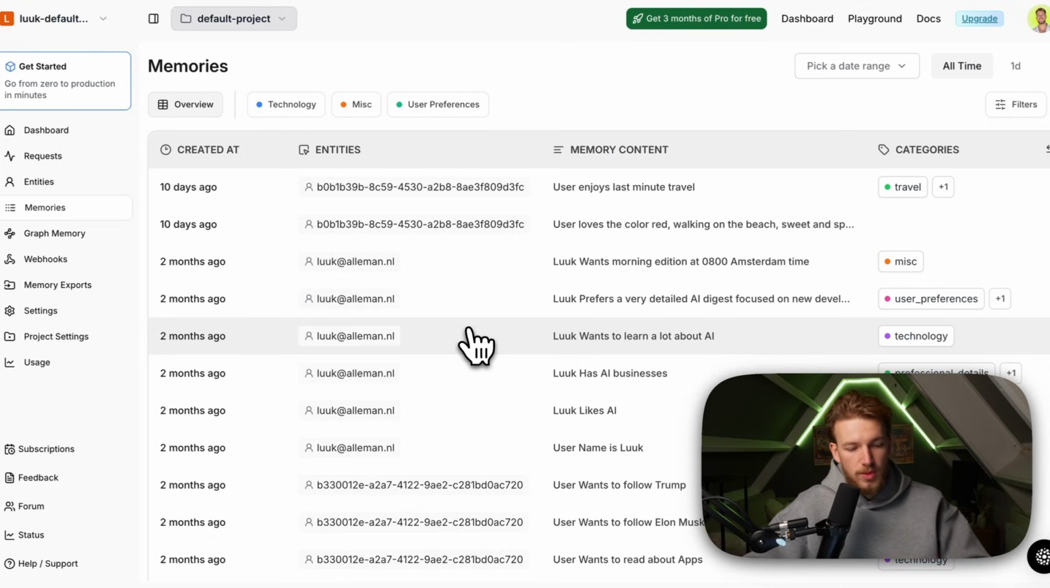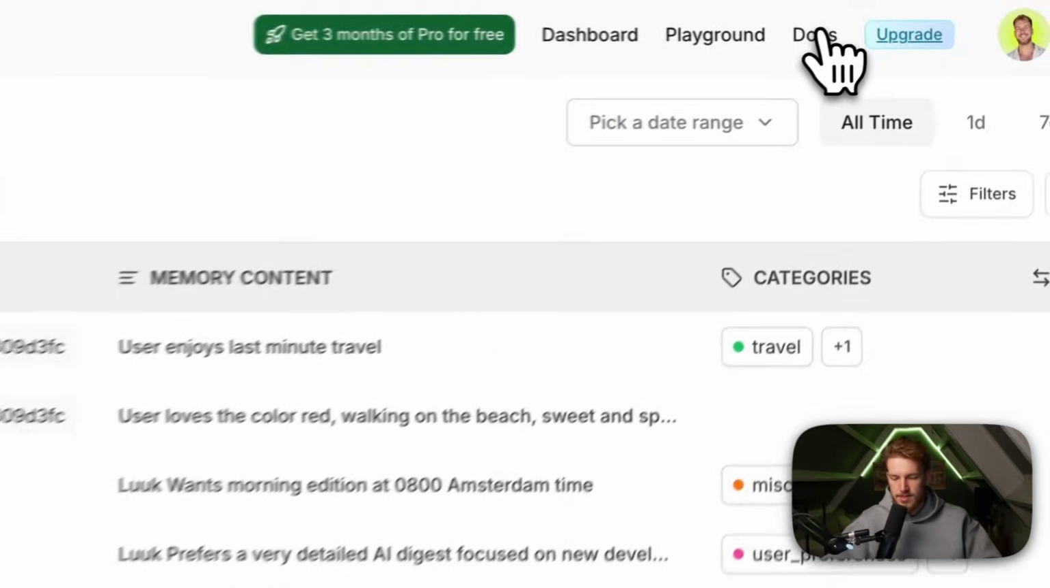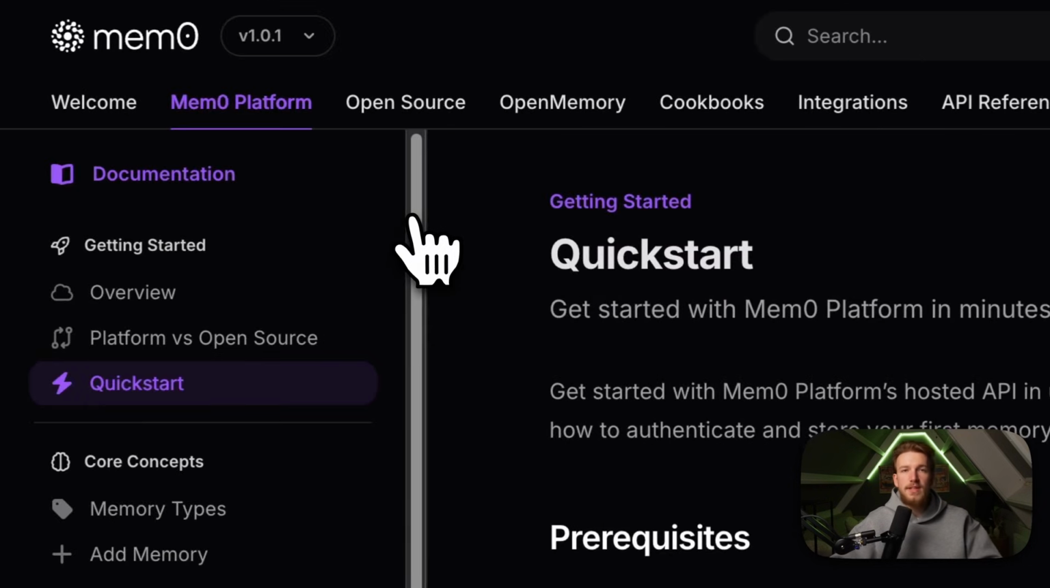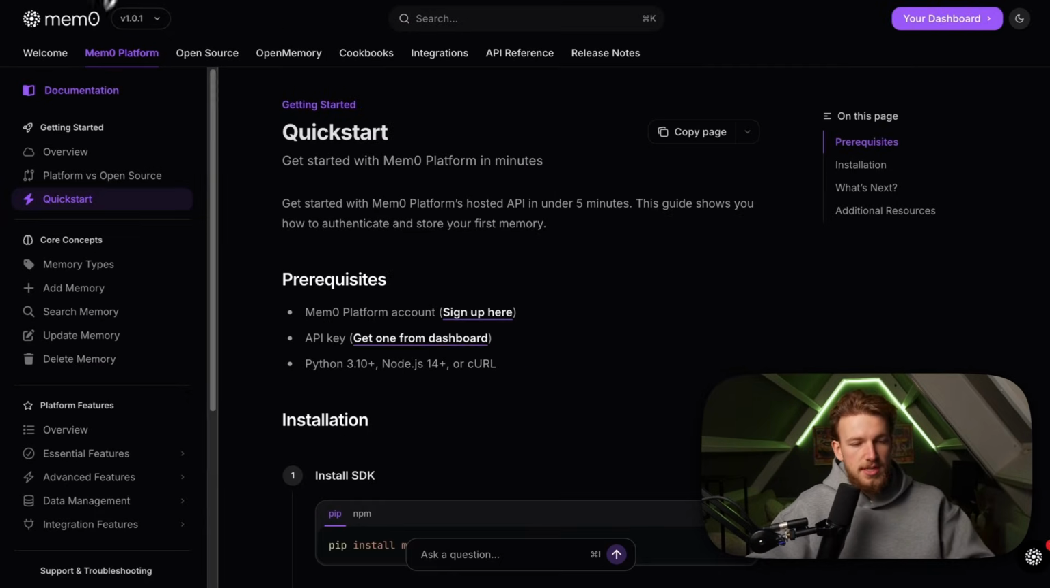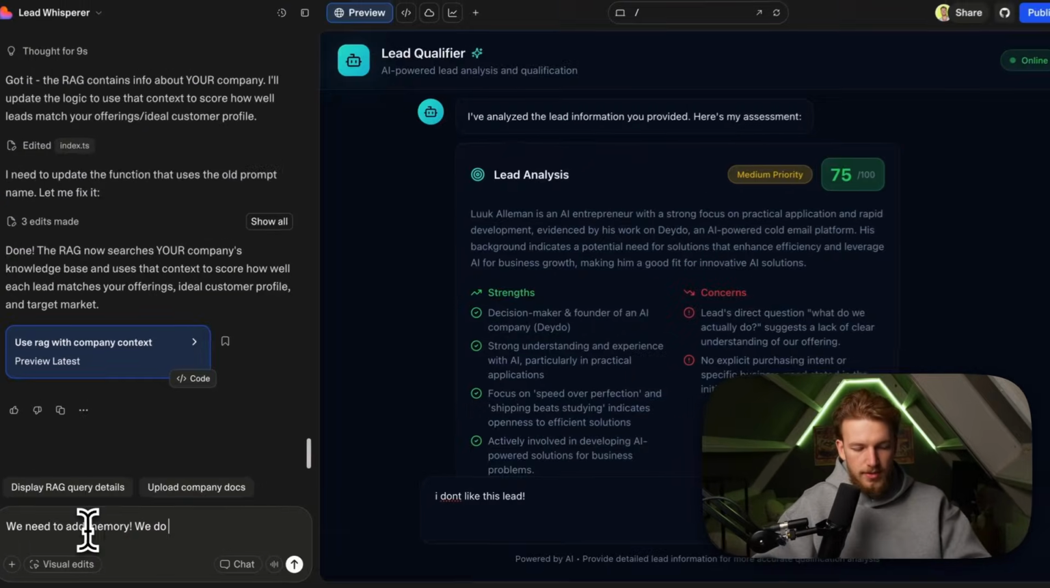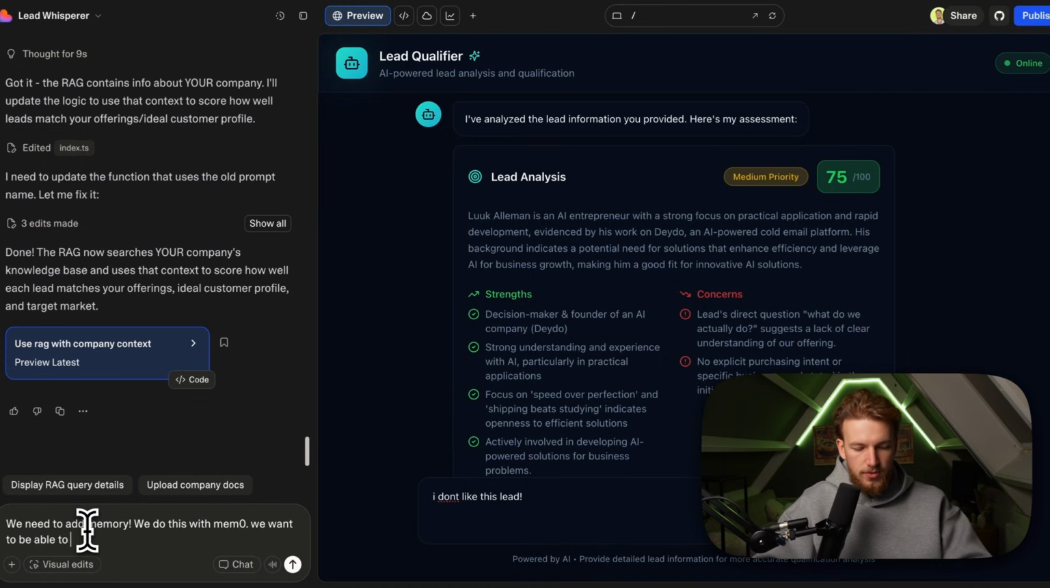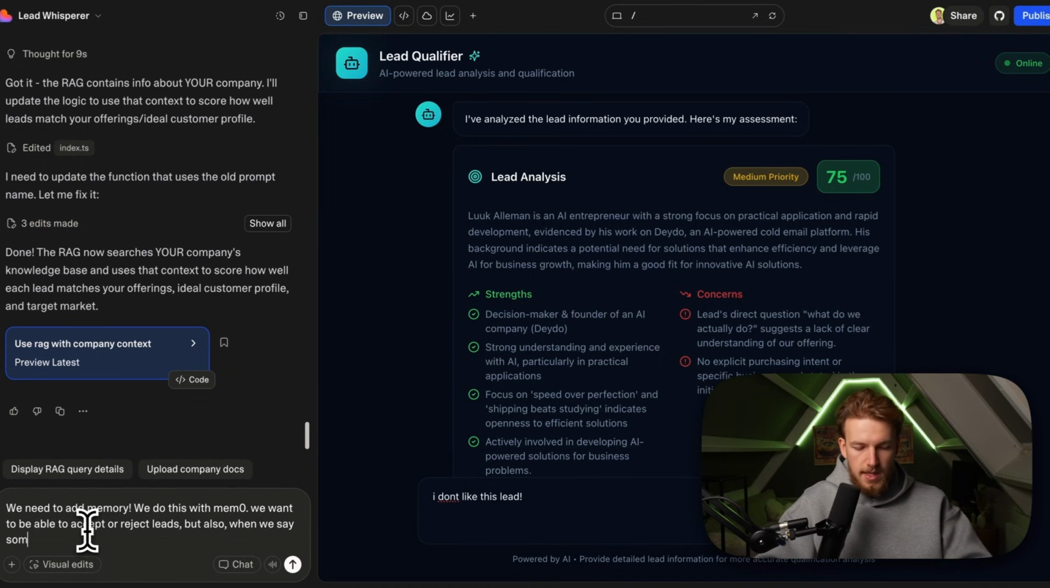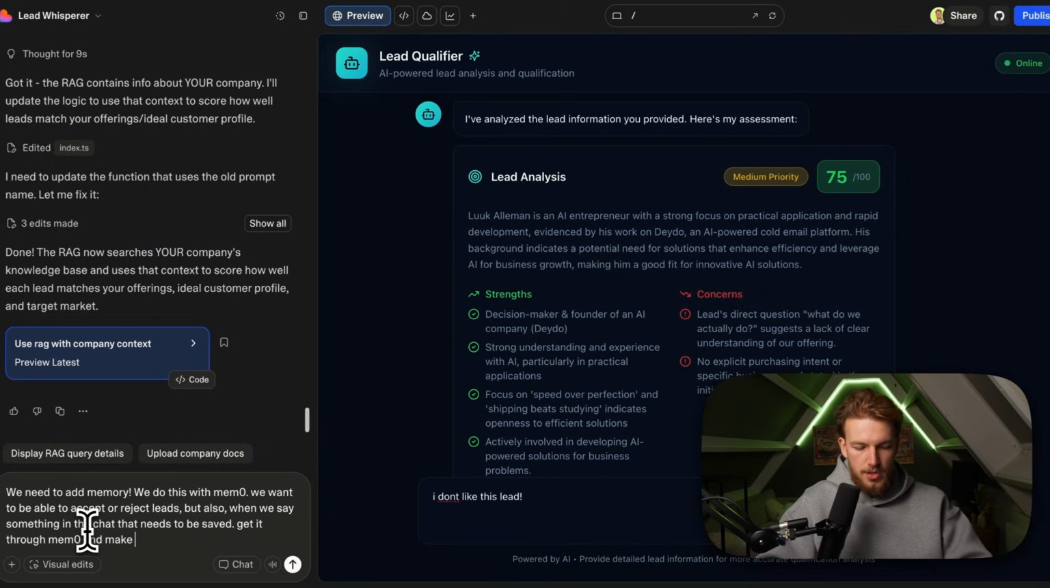So what we need to do is go to the docs. So right here, we have everything we need to give to Lovable. So let's first say the following. We need to add memory. We do this with mem0. We want to be able to accept or reject leads, but also when we say something in the chat that needs to be saved, get it through mem0 and make sure we build memory.